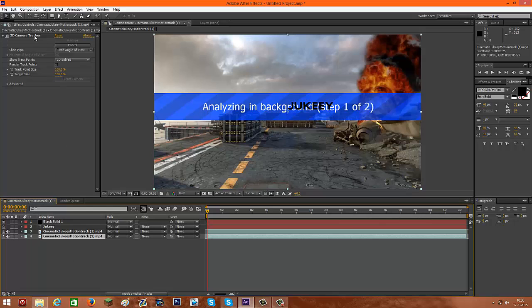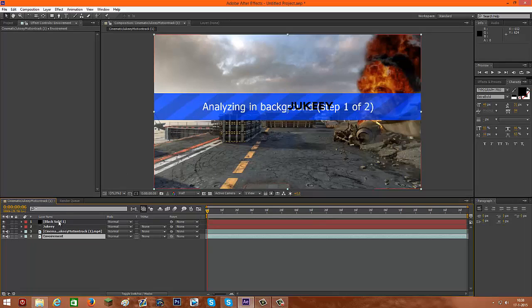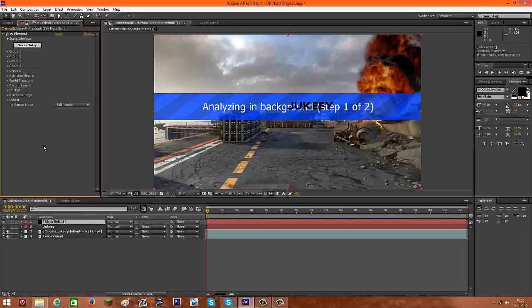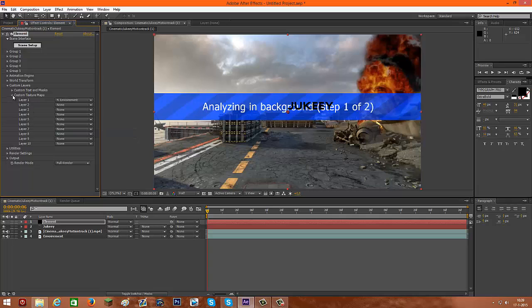And then you wanna delete the camera tracker from the second cinematic and rename it to environments. And then go to your solid, rename that to elements. Then go to custom layers, custom texture maps, and select the environment layer, and go to custom texture and masks, and select your text. Now what I'm gonna do is hide the text so you can't see it anymore.